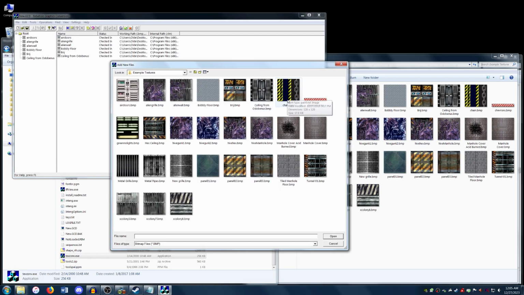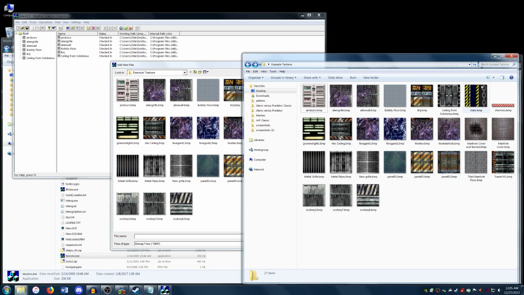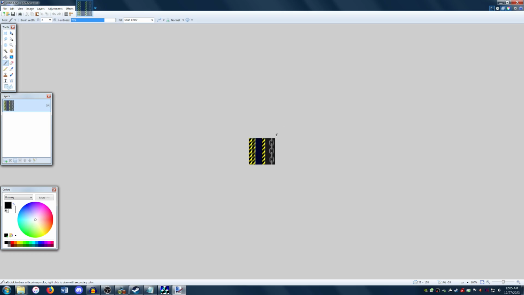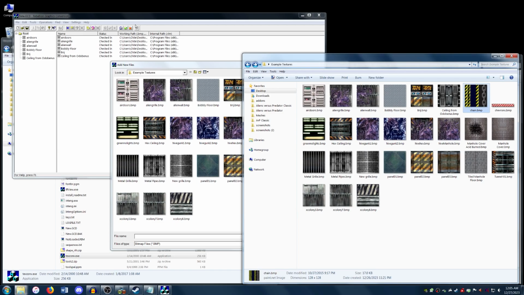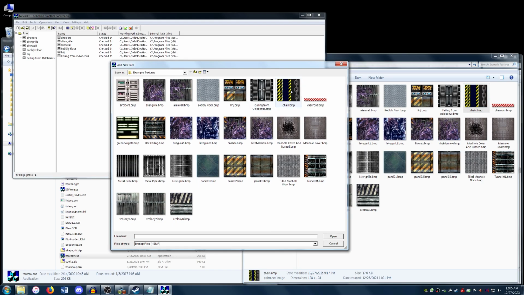Okay, this is the important one. Chain is a different kind of texture. I'm going to use this specifically to demonstrate one kind of thing that AvP can do. As you can see over here, there is a gray background. Now, in the game, we're going to want to only see the chain visible, not the background. So here's what we're going to do. This has a solid color as a background. We're going to open it.